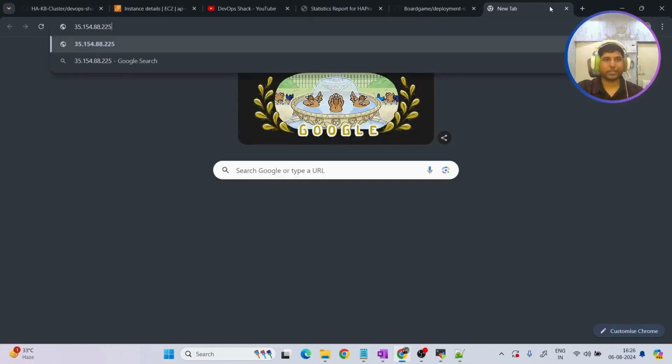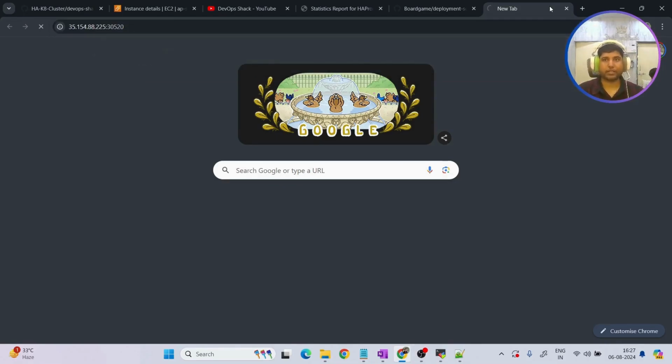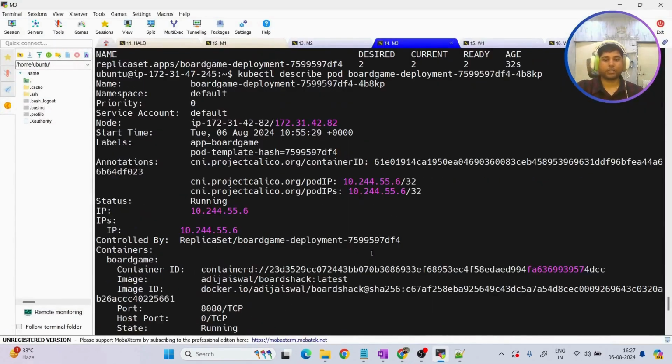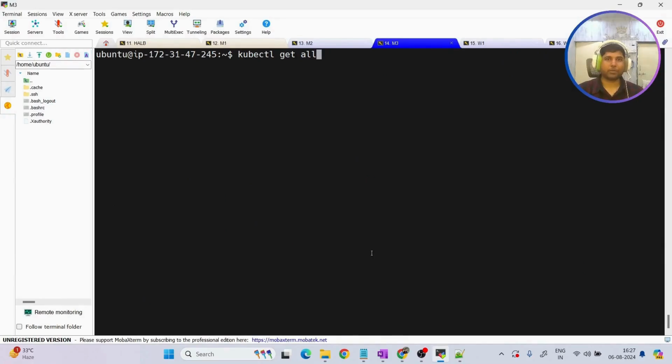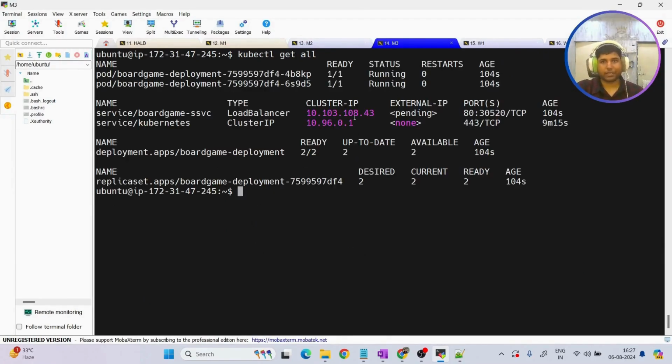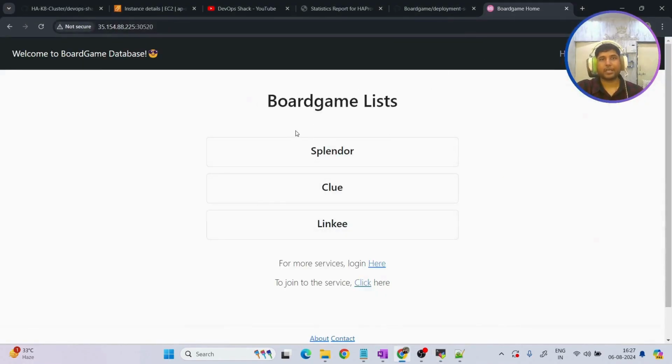Okay, so let us try to access this, 30520. As I said, this might take a few seconds to completely come up in running state, so we need to wait for it. Because here we can clearly see that our application is in running state and we are not seeing any kind of specific issues. Yeah, you can see the application is running fine, right?